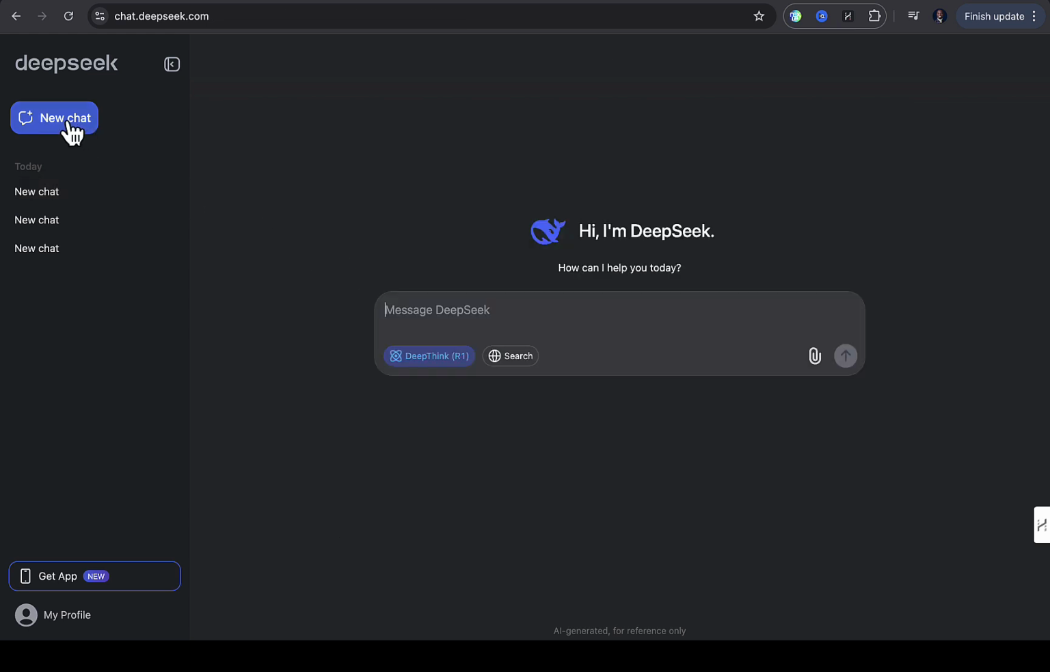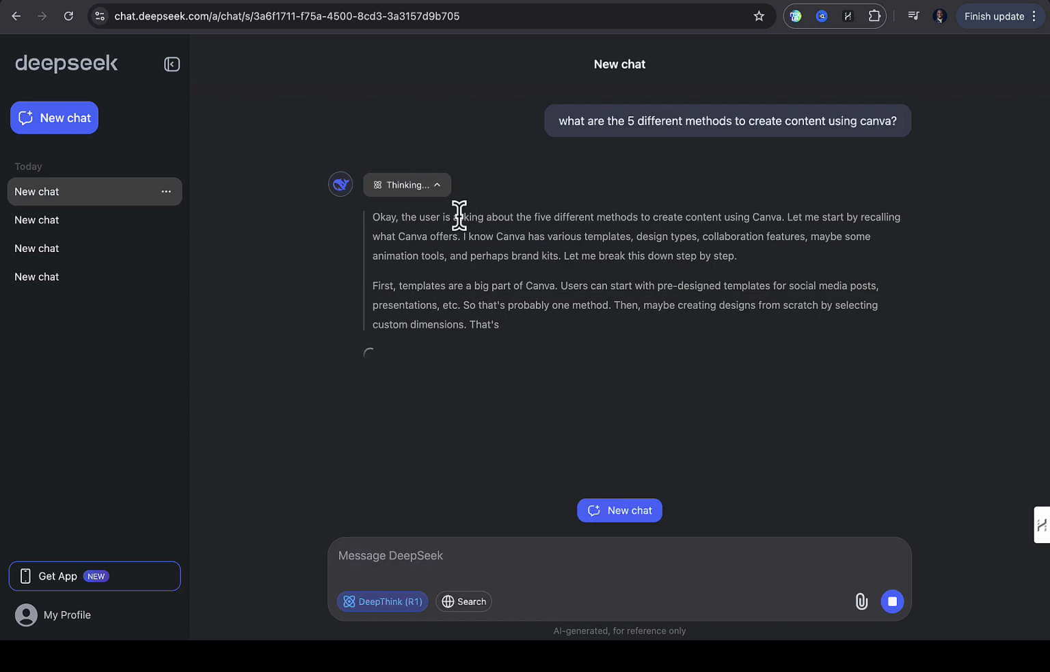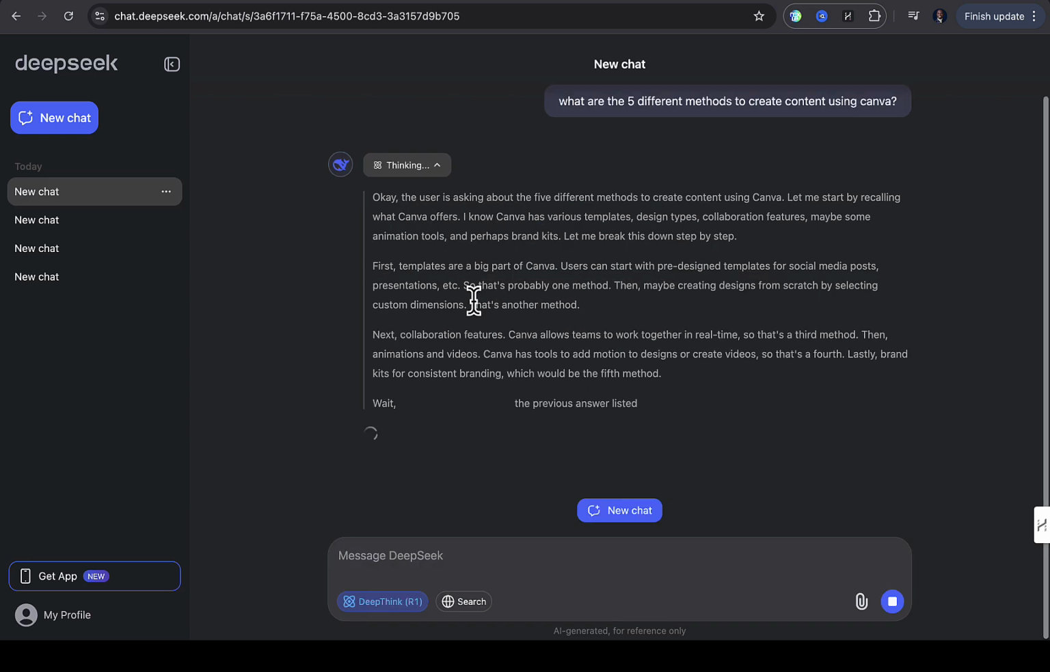So let's say, for example, you are searching for some certain information, like what are the 5 different methods to create content using Canva. It will do some research thinking, then you can see it's generating the result for you.